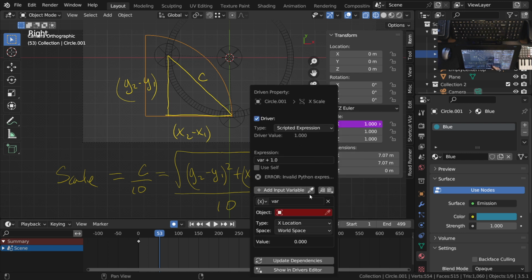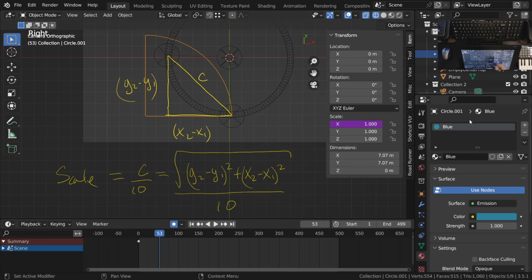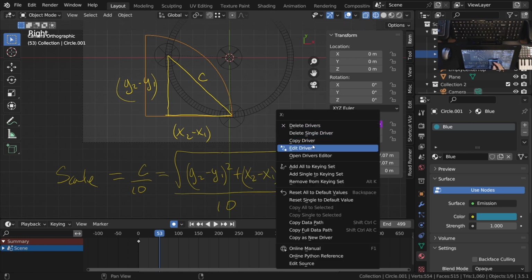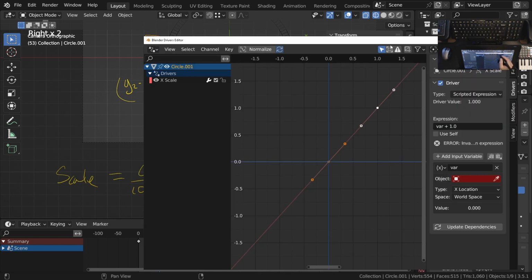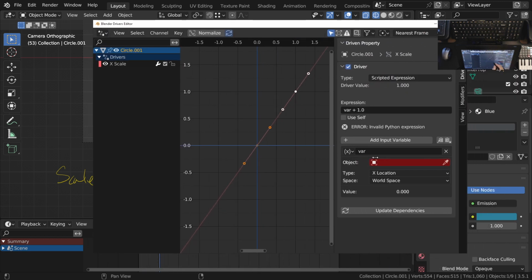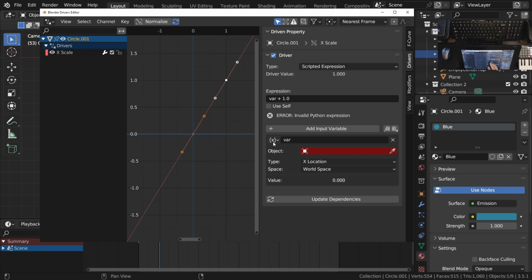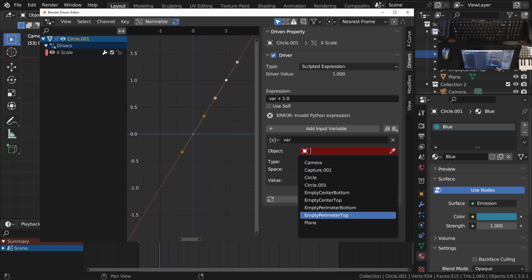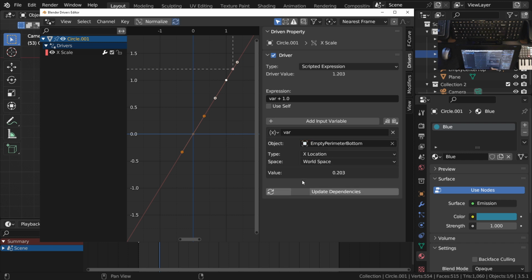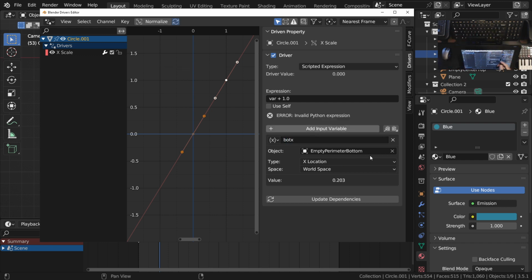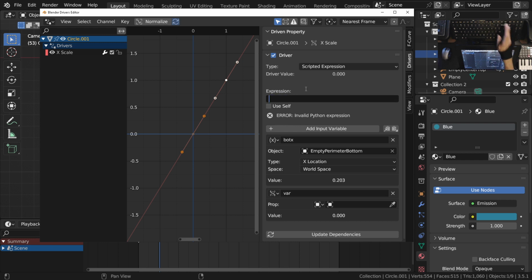Add a driver. I'm going to get rid of that window for now and then open the driver editor so I can see it better. I want one of these, but I want it to be the bottom. Let's say the empty perimeter bottom. The X location is fine, so I'm going to call it bot X. I'm going to add a variable, and for now let's just erase that and go with 1.